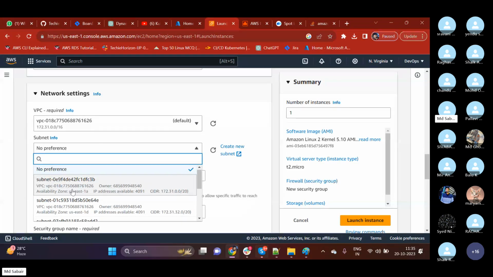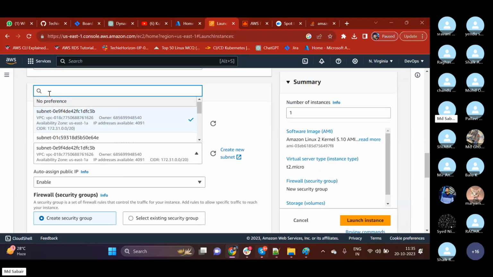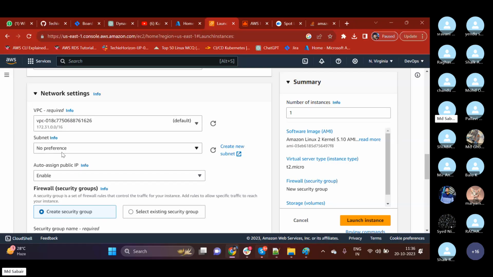If you want to launch your EC2 in US East 1, then it will go to North Virginia, and in North Virginia it will launch our instance in US East 1A. If you are not selecting anything, then by default it will assign any availability zone for us. Okay, understood guys? What is subnet?